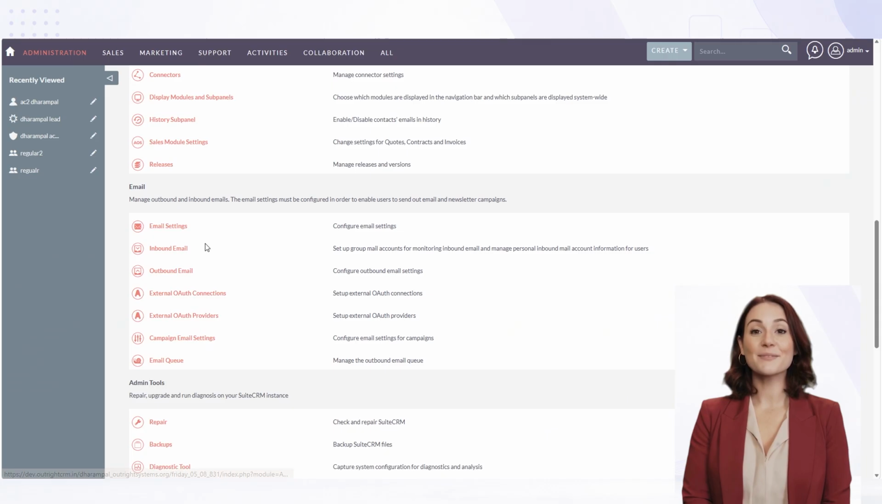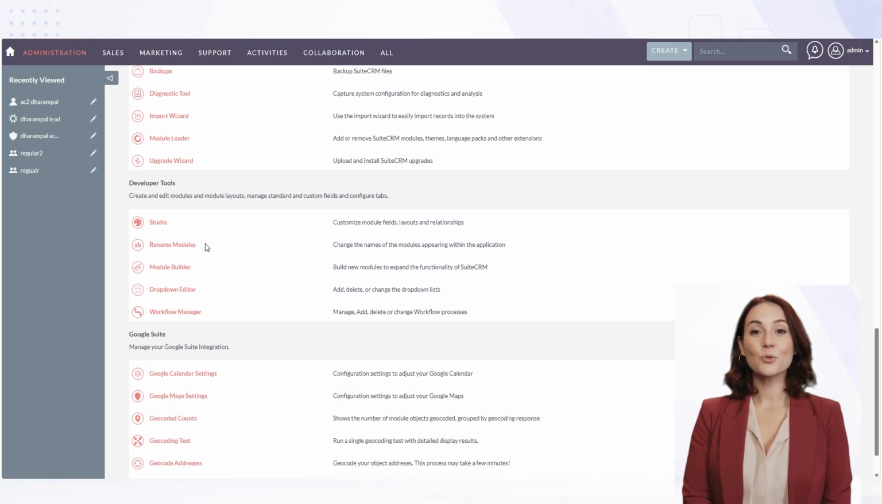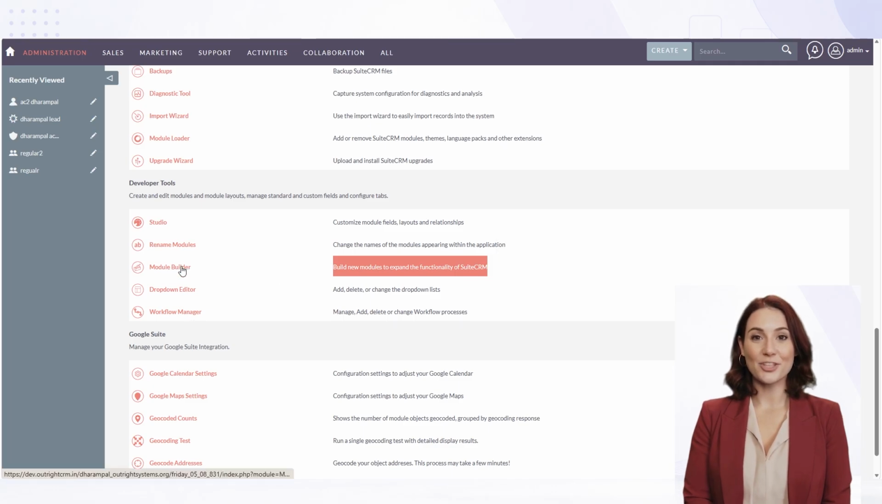Let's get started. First, navigate to the Developer Tools section in the Admin panel and click on Module Builder. Module Builder is a specialized tool in SuiteCRM that allows users to create custom modules without coding. It helps the user define fields, relationships, and layouts based on the requirements of the business.